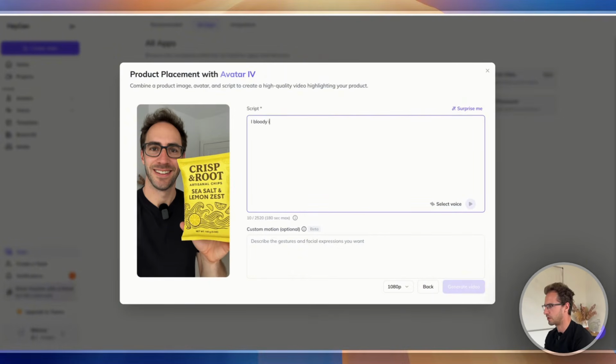I bloody love these crisps. I do. They're lovely.